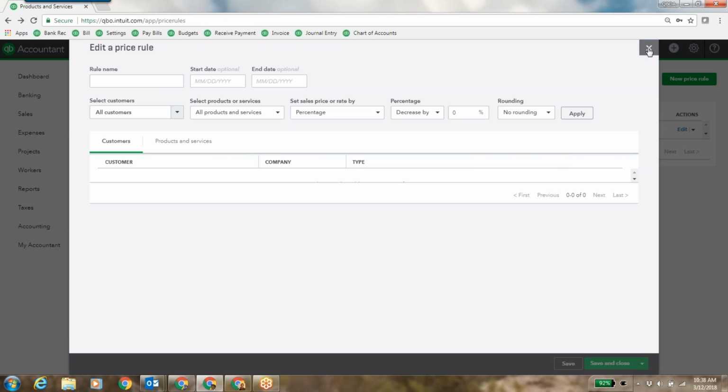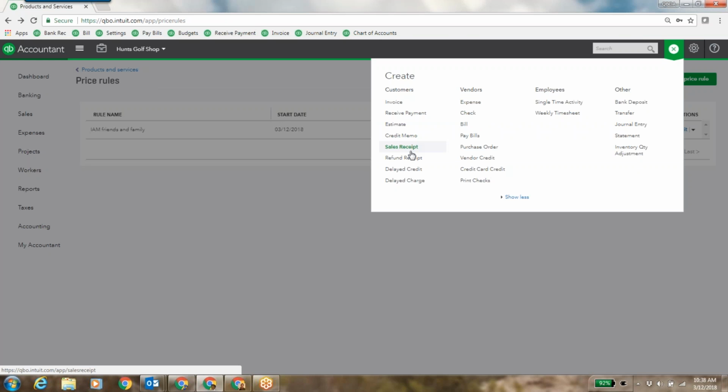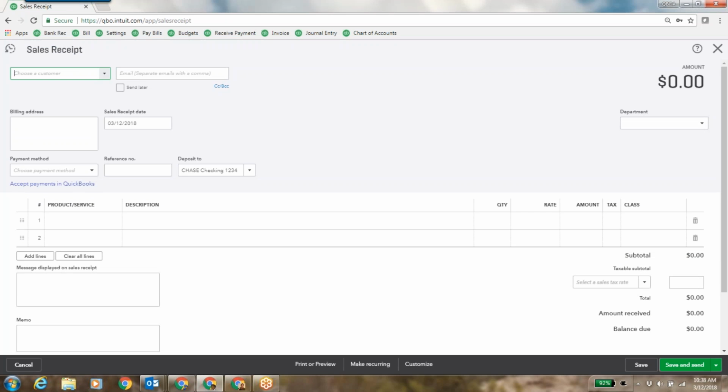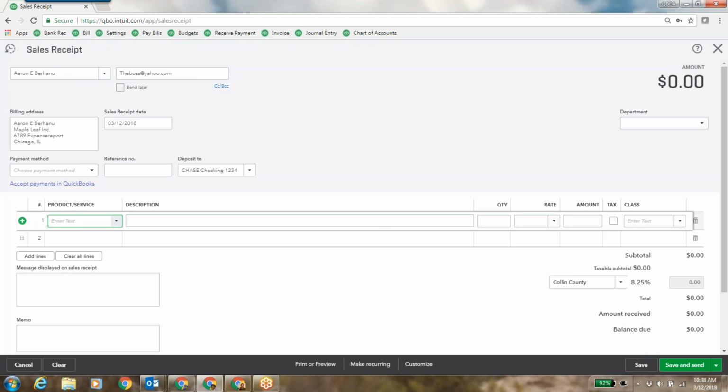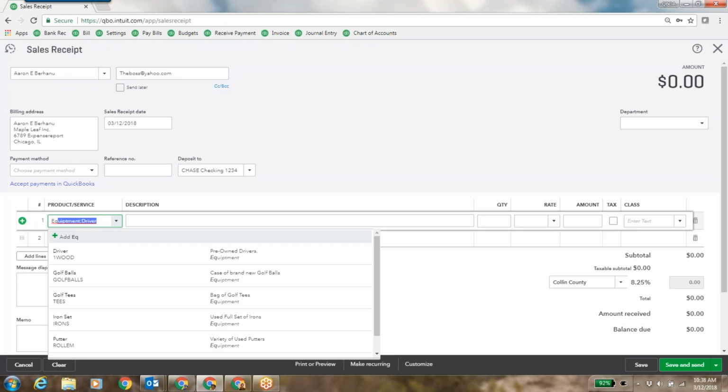When I'm on a transaction, I'll show you what it looks like. If I just go to a quick sales receipt, I think I did it for all items just to make it easier. But say Aaron comes in and he purchases, and I can do it by category. Equipment, right? I do EQ.